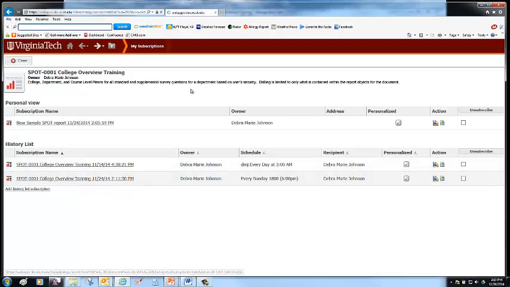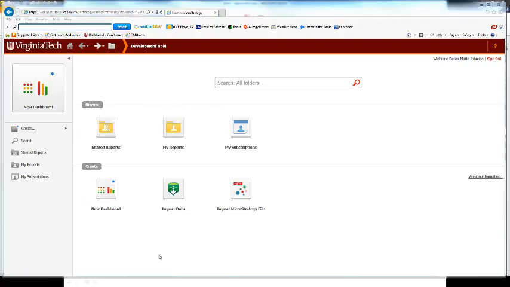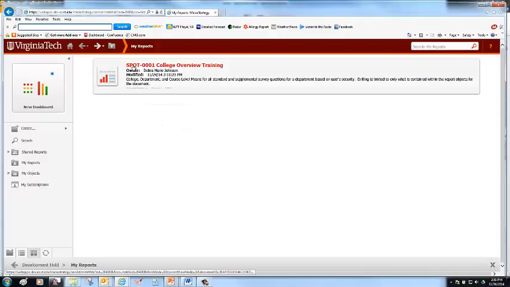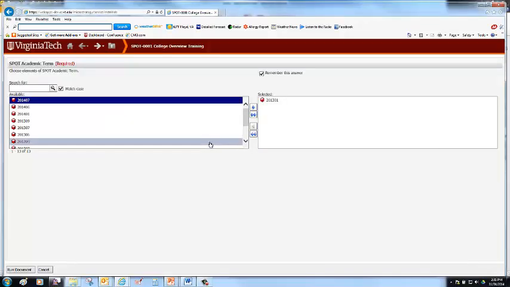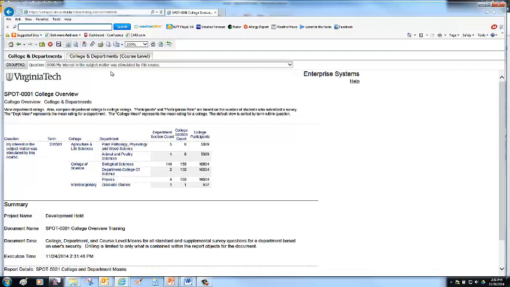So if we go back to home, we want to cover exporting data. Look at, again, my reports, Spot 01. Still running for 2013-01. We run the document. And if we want to look at exporting, it's on this icon. You can export to Excel, PDF, or HTML. We'll export to Excel.